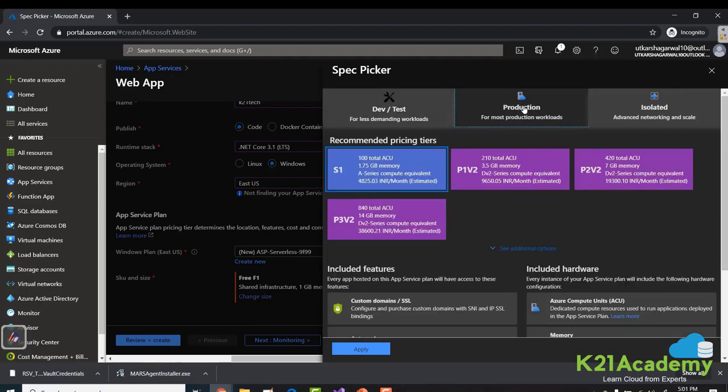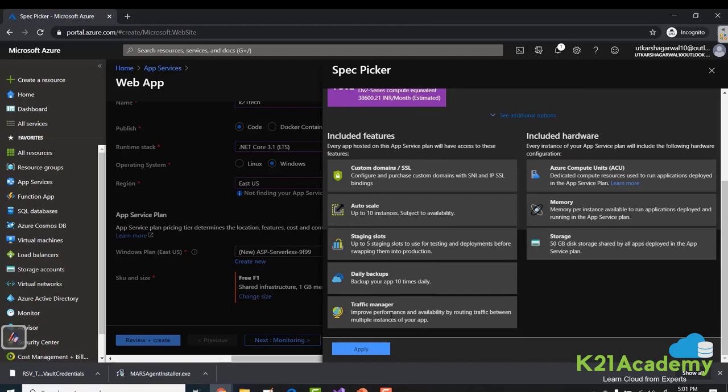Let's move on to the production environment. Here also it starts from 100, 200, 400 and 800 ACU. Each and every ACU you choose, it comes with the below configuration. We are looking for staging slot, wherein that's nothing but my deployment slot, and also backup. Some of the app service plans come with traffic manager also.